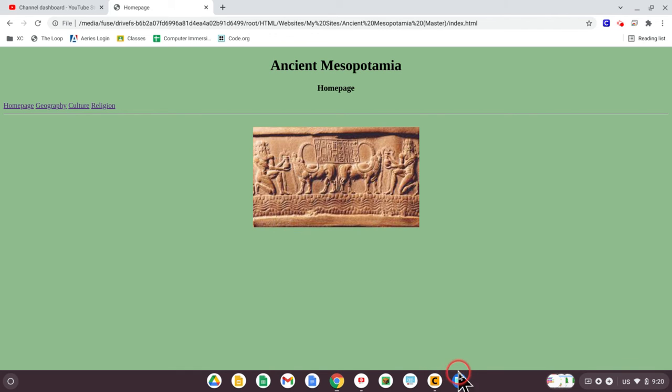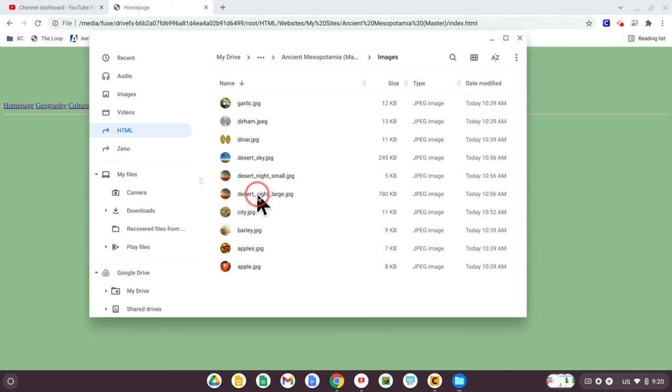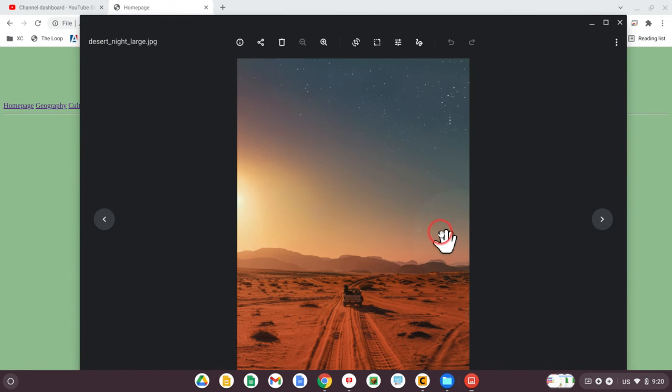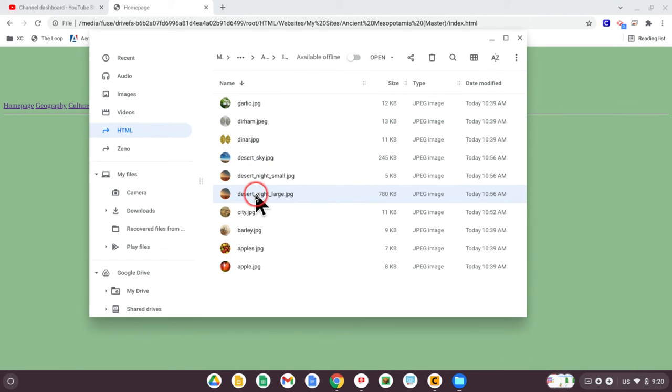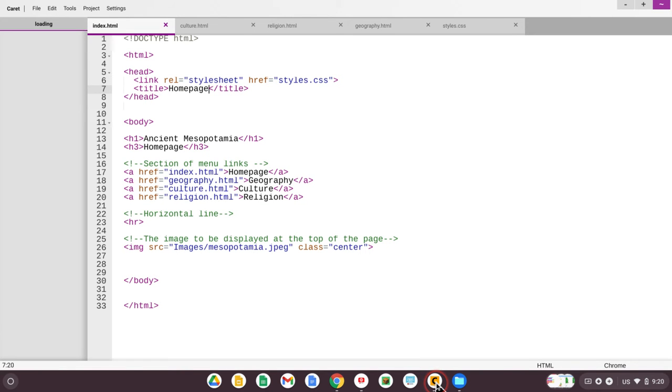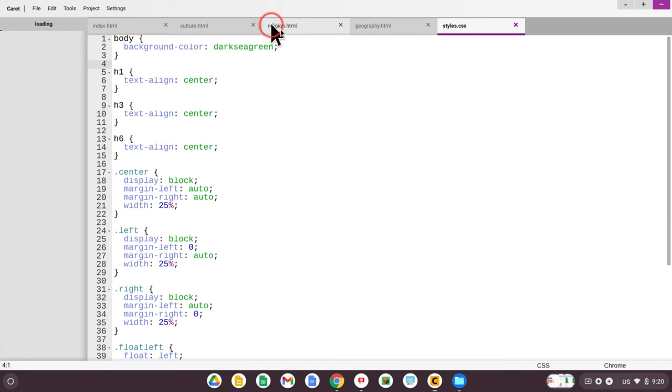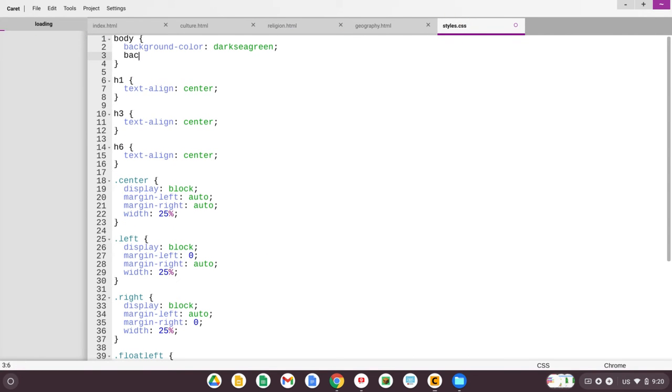So I went online and I found a couple of pictures that I wanted to use. One is the background, this one here. Desert night sky is what I named it. It had another name, I just retitled it as desert_night_large.jpg. So you can add a background image to your CSS by doing it inside the body tag like this, background image.